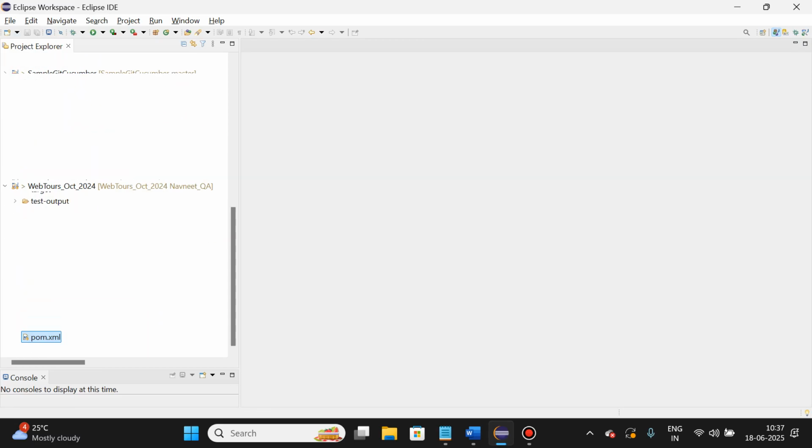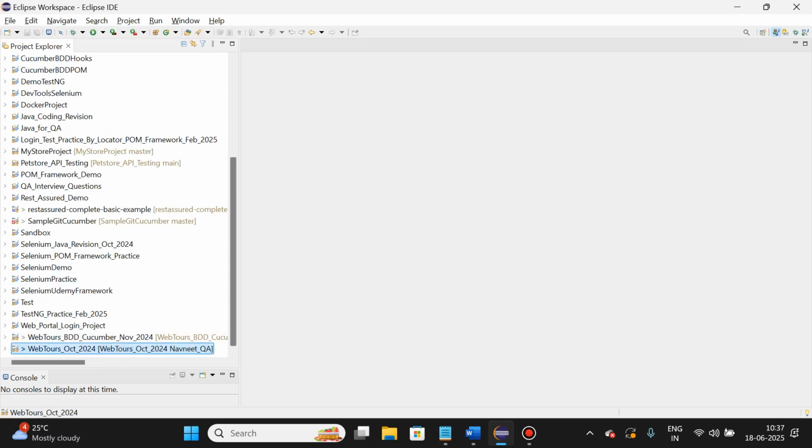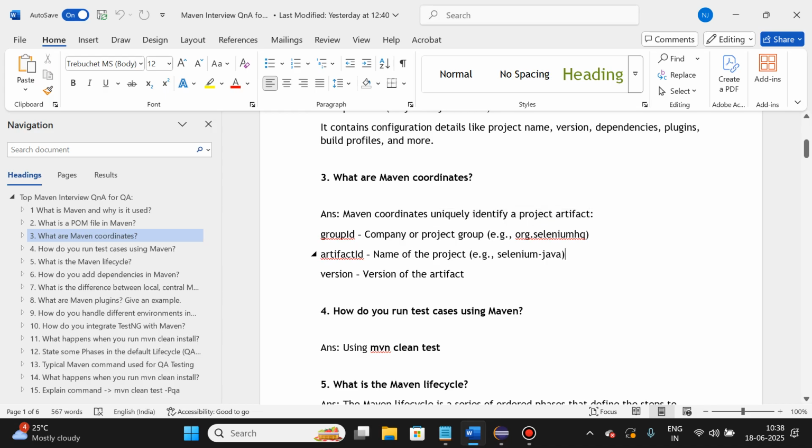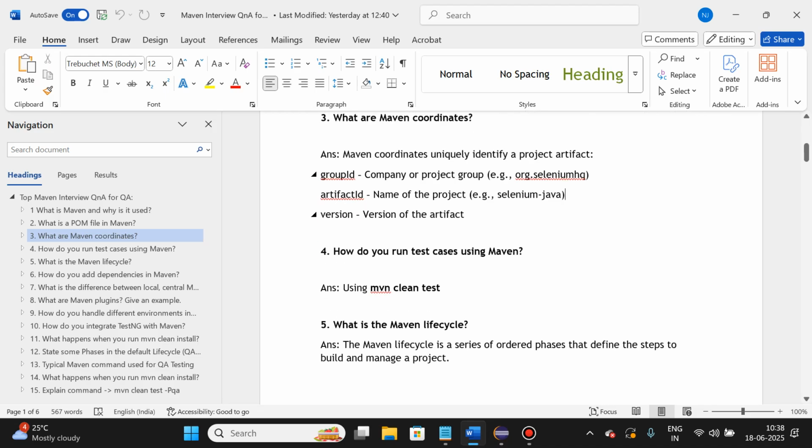So to uniquely identify these projects individually, we define something called Maven coordinates. Maven coordinates basically has three things. First is a group ID, then we have the artifact ID, and then we have the version. So let's see what is group ID.